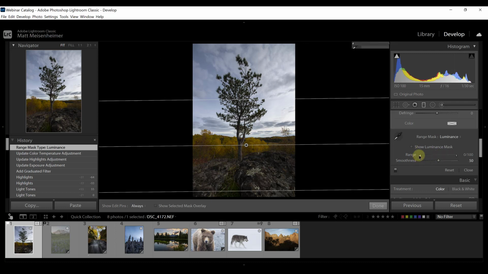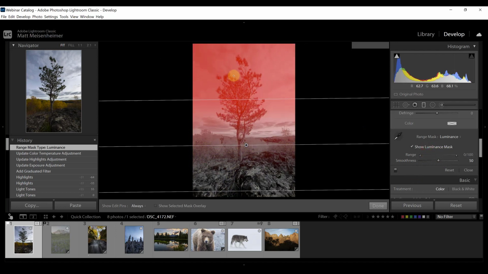So what we have basically is this range slider, which is what we're going to work with, and then smoothness. Think about this as like feathering or the transition. We're just going to leave this at 50. But what I like to do is I'll toggle on the show luminance mask. In this red overlay we see, that shows where the adjustment is being applied currently. So you can see the whole sky, the tree as well. Now what I can do with the range box is I can move this slider, this is my black point, and this is my white point. And if I move my black point to the right, that basically keeps the adjustments out of those darker tones. If I move the white point to the left, it's going to keep the adjustment out of the brighter tones.